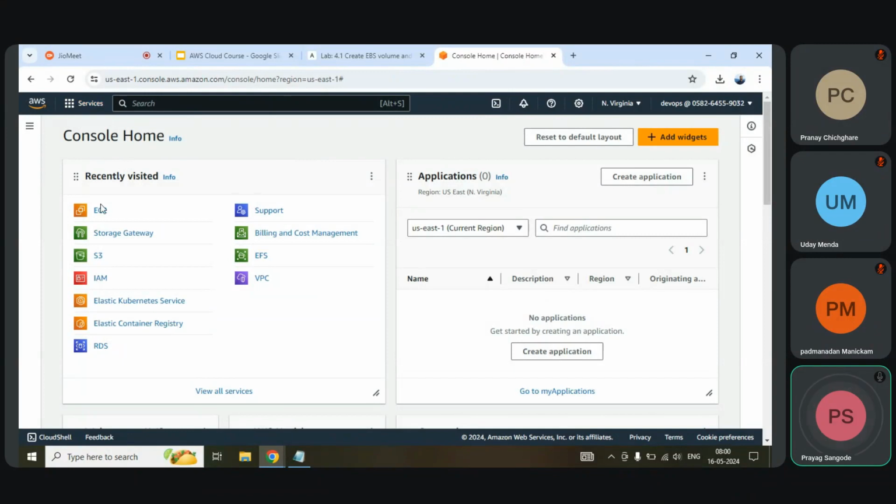So we'll create an EC2 instance, capture its volume as a snapshot, and save it. Later on, using that snapshot or clone, we can create multiple copies or multiple VMs. So that's what the snapshot is all about.